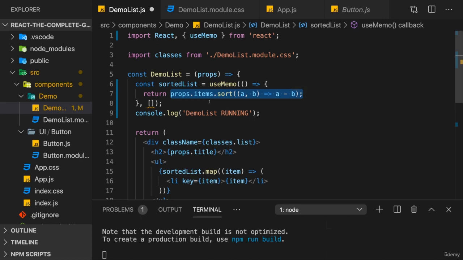And in this case, indeed, whenever items changes, whenever we get new items, we want to resort them. So items are a dependency here. We could add props here because items are pulled out of props, but that means that the entire props object is our dependency, and therefore this would essentially always recalculate.